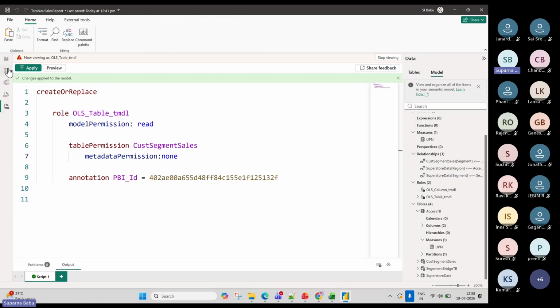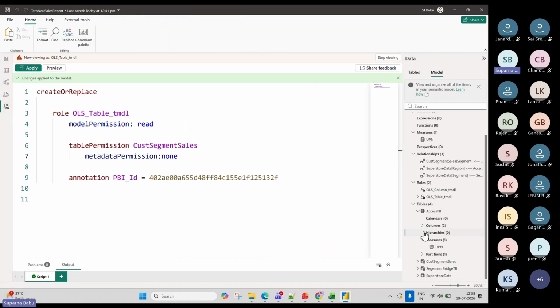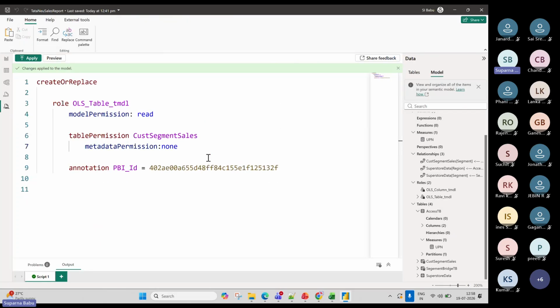Table TMDL. Why is it not working? Ideally it should work. I think there is some other table hidden. Sorry, just a minute. Let me correct it. Here, instead of the segment table, I used the customer table. Let me change that.